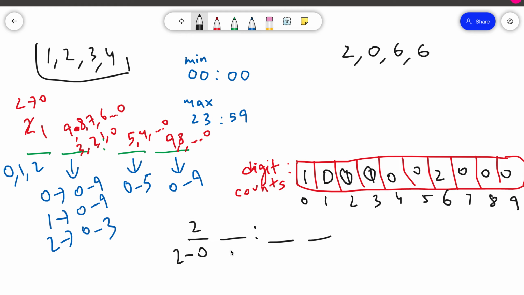Now next position, we'll try to maximize the next position. Since it is 2 in this position, we can fill the digits 3 to 0 at this position. So we will check whether we have 3 or not. We don't have 3. Then we will check whether we have 2 or not. We don't have 2. Then we will check whether we have 1 or not. We don't have 1. Then we will check whether we have 0 or not. We have 0. So we will decrement the count of 0 and put 0 here at the second position.